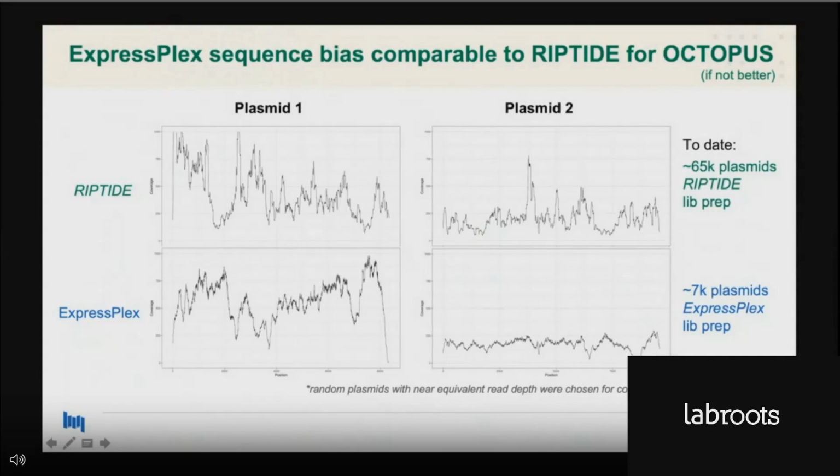But I think the takeaway is, to date, we've sequenced 65,000 plasmids using the RIPTIDE library prep kit. Never experienced any issues. Obviously, bias is going to be introduced whenever you have library prep. It was fine for us. And so when we saw something that was basically just as good, if not better, we were super happy with that. And as of today, we've sequenced around 7,000 to 10,000 plasmids using the ExpressPlex library prep kit, and again, no issues there.